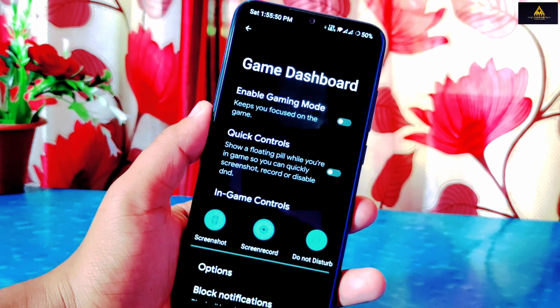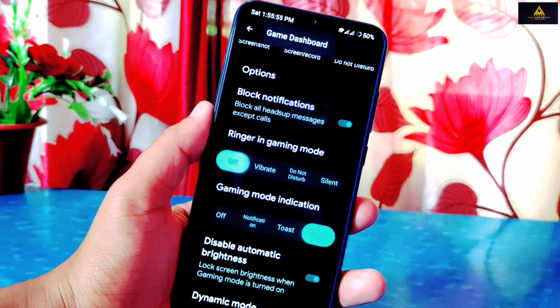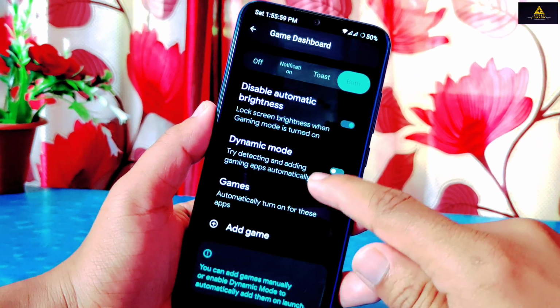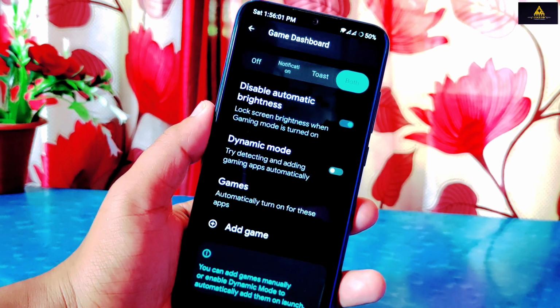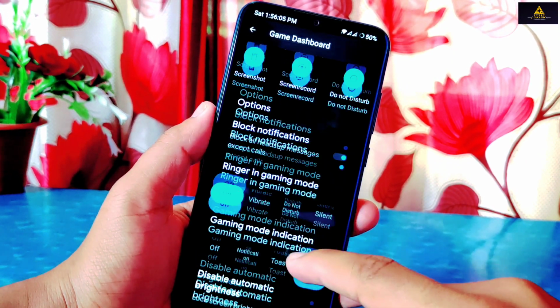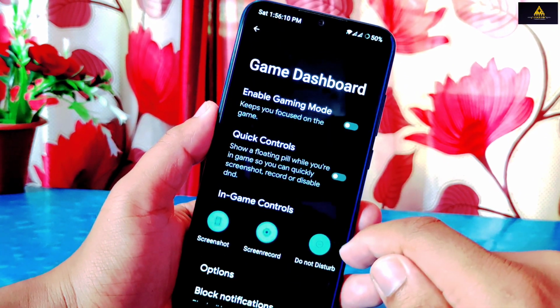There is a gaming dashboard option which is designed to make you focused only on the game. There are some settings inside it like enable quick controls, block notifications, ringer in gaming mode, disable auto brightness, and dynamic mode which will detect and add games automatically. And you can both enable or disable gaming mode as per your choice.